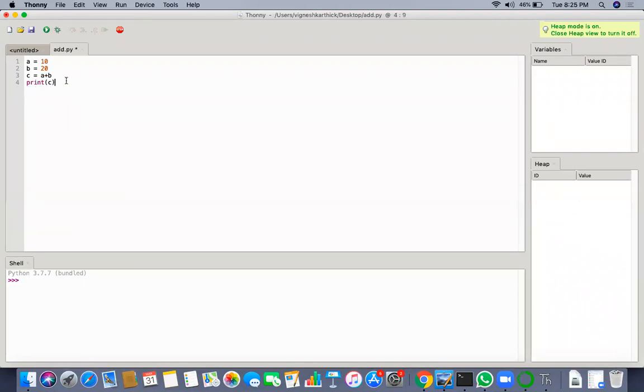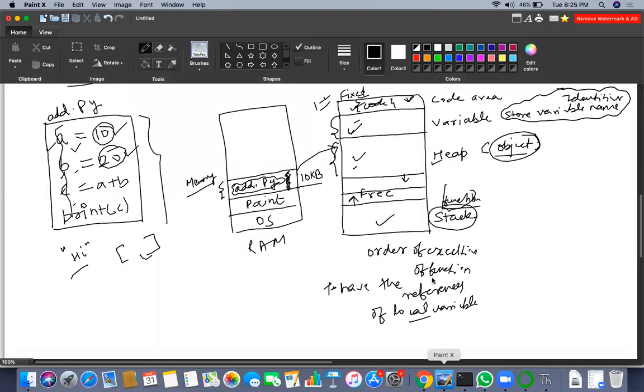Now what you have to focus upon is the heap area and the variable area. Before running this program in the Thonny editor, I will first explain it here on the pane, and then I will show you in the Thonny editor how it executes, so that you will be able to correlate the two. So let's see how this program will get executed and how the memory will get allocated in the heap and variable areas.